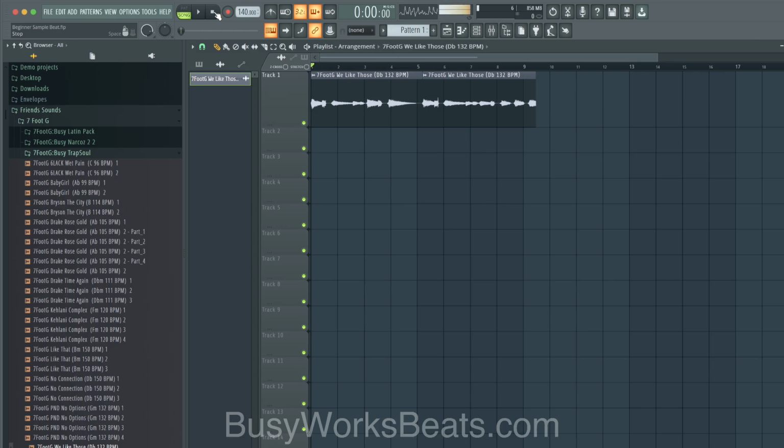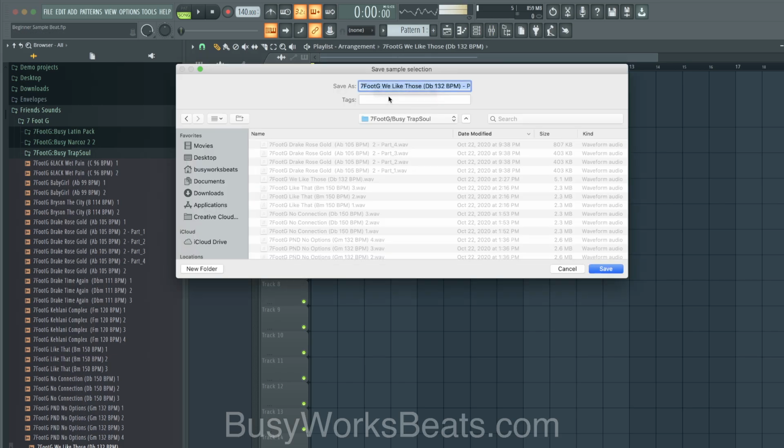Okay, so it's hit spacebar, 1, 2, 3. I'll show you a trick. Okay, so go top left, go to make unique as sample. You want to make unique as sample when you have multiple chops because you're not going to treat each chop the same way. So hit save.